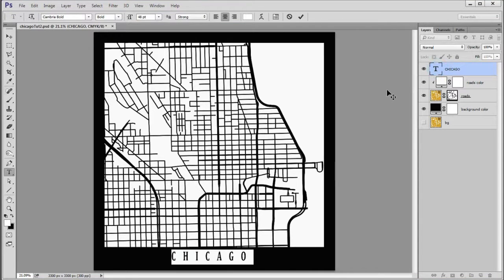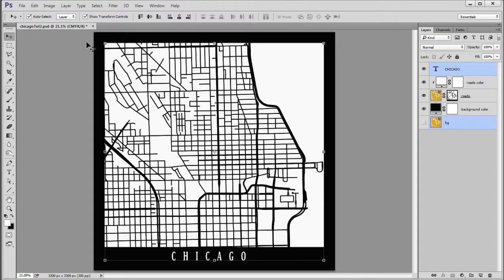Double-click the type thumbnail to select it. Hold down Ctrl and select the BG layer. Then choose the Move tool and click Align Horizontal Centers. This will center the text exactly.